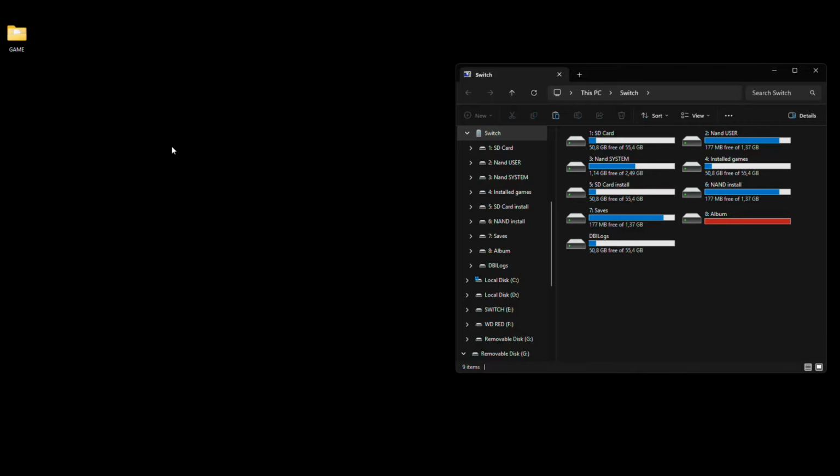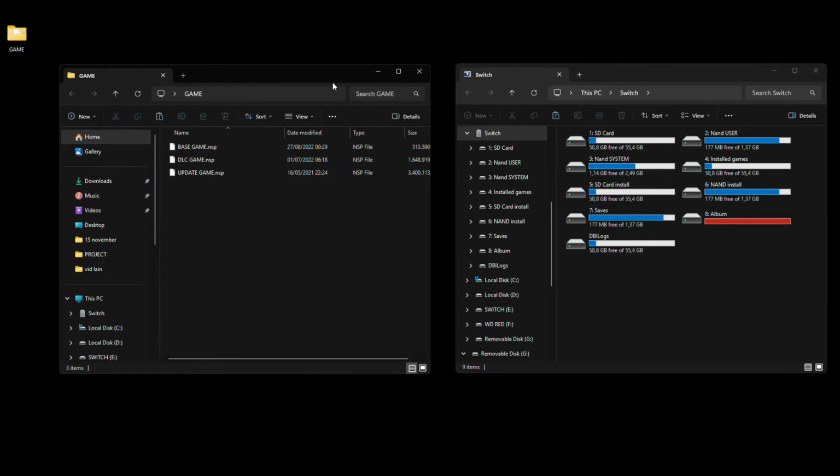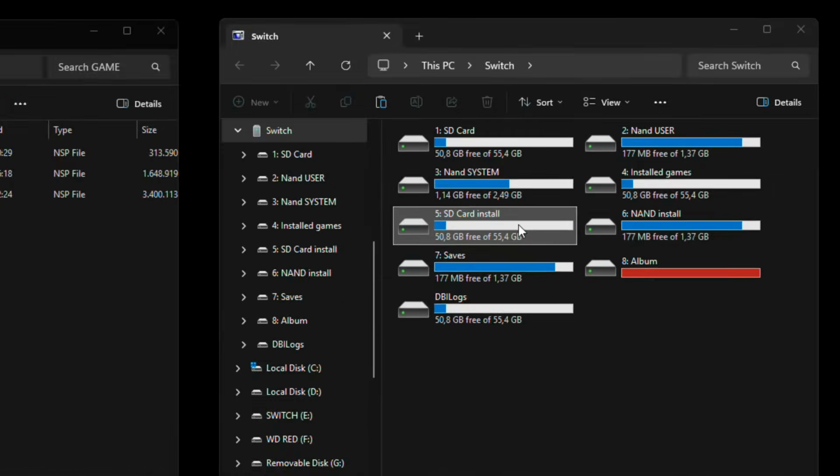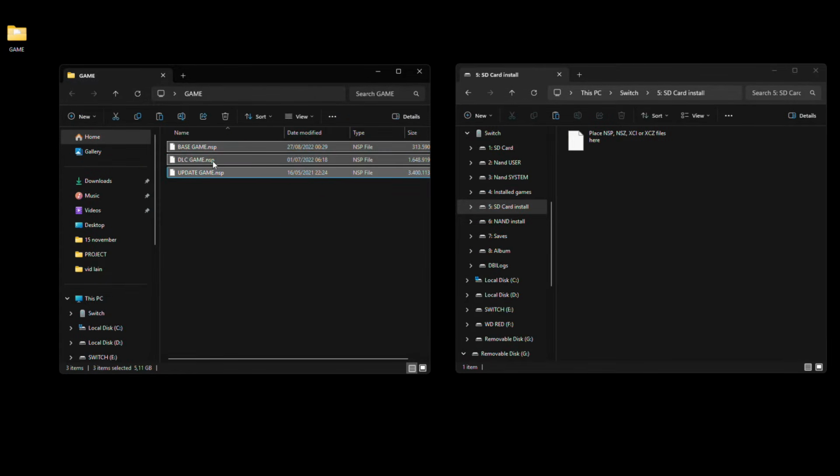Open the Switch drive. Open the game folder on your computer. You can install the games in NSP or XCI format to your Switch drive folder and copy the entire base game, updates, and DLC. Simply just drag and drop.